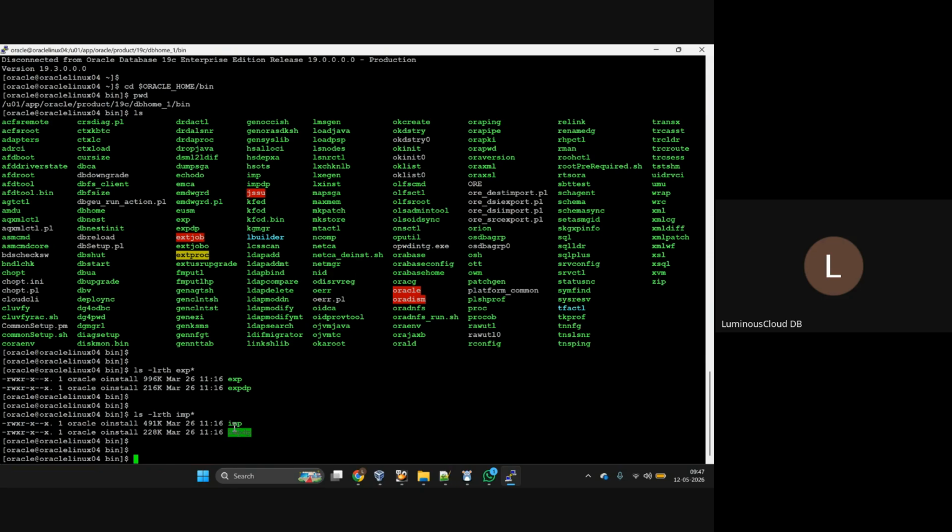IMP stands for import. IMPDP stands for import data pump utility. These two are useful for restoring the objects. Able to follow me till now?